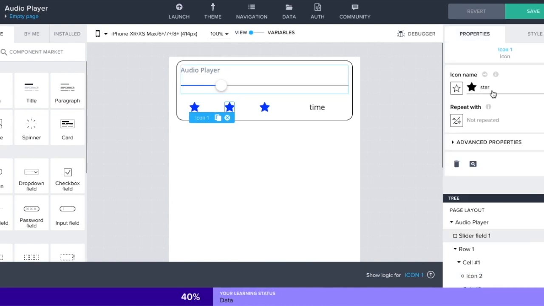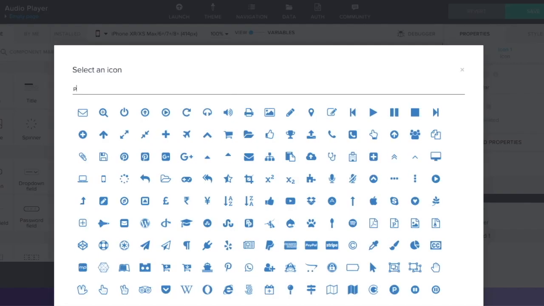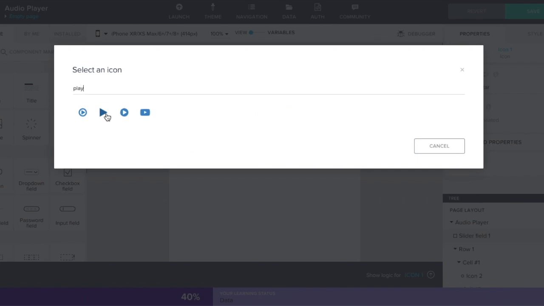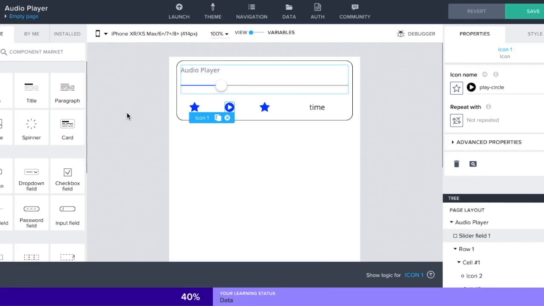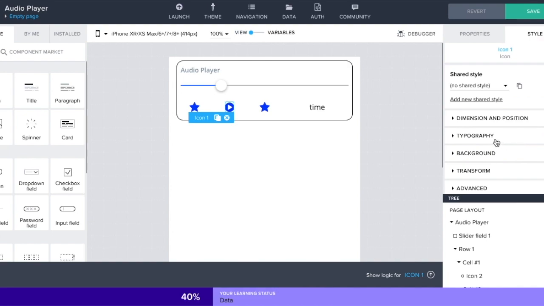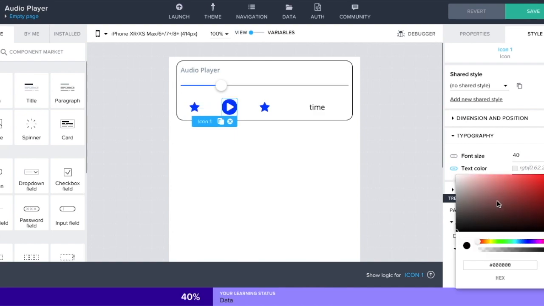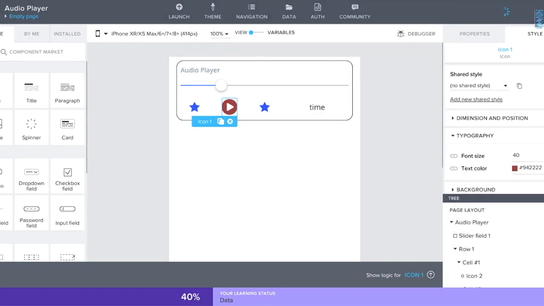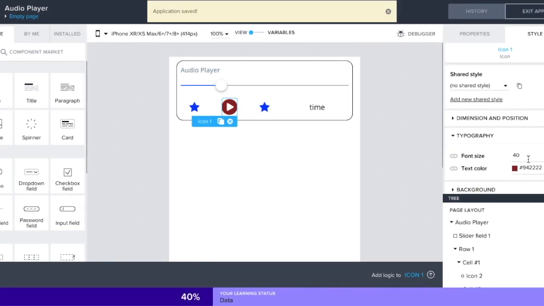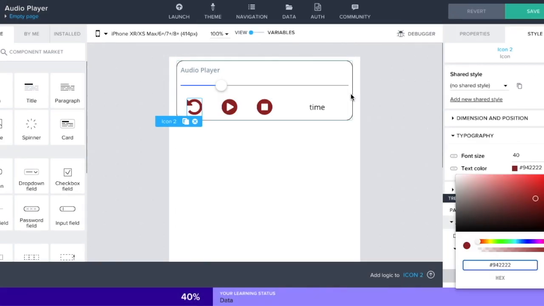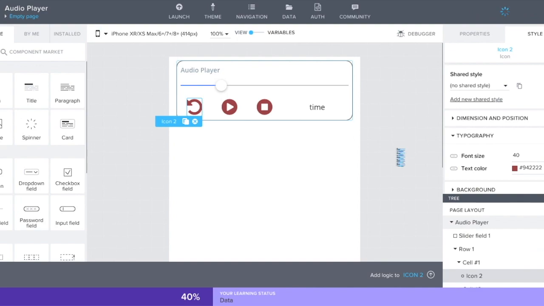So this will be our play button, so we change the icon to play. We'll change the font to make it a little bigger and give it a color. Then we will add the same formattings to both the other icons. Save.